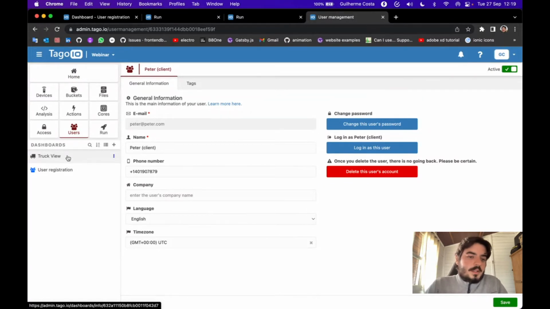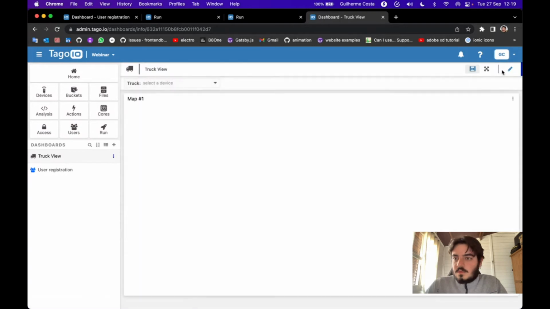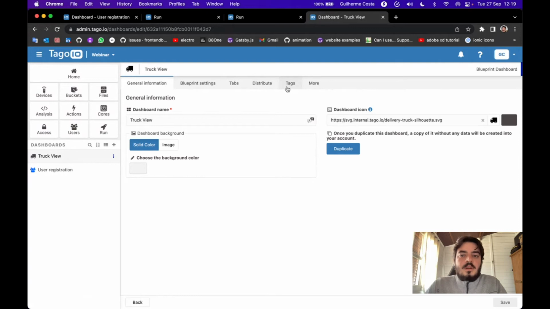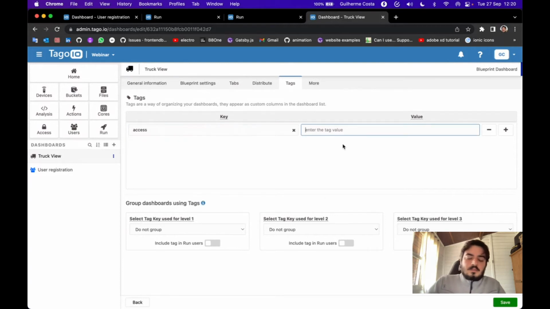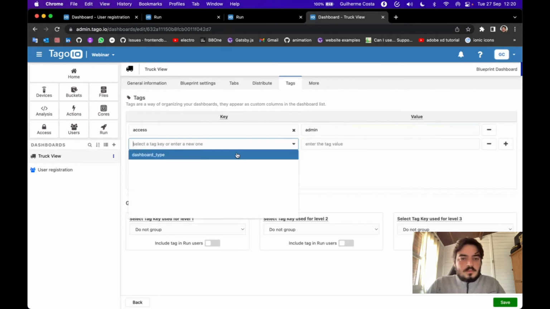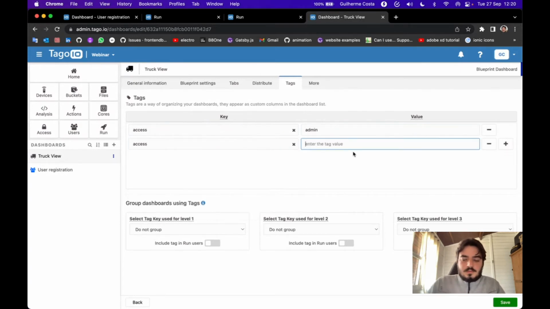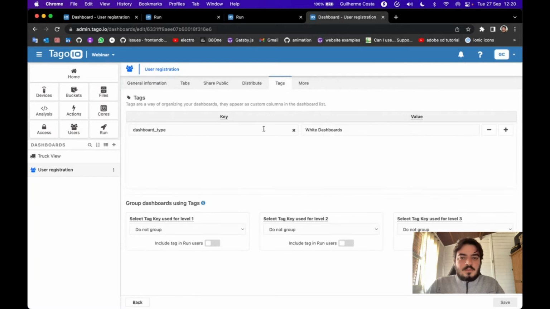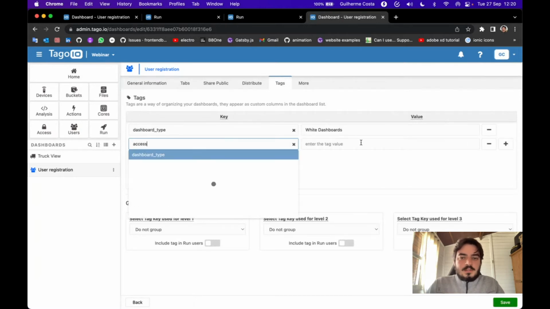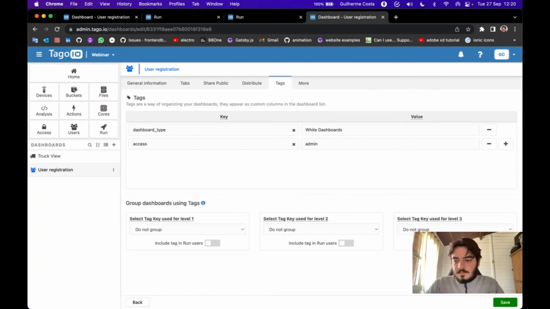So I'm gonna place the tag in the dashboard. Okay, so I'm gonna add it. I'm gonna click on tags. I'm gonna select key access and then the value admin. And also access client. But for the user management, I just want the admin to have access to this. So I will create access and only assign admin. Okay.